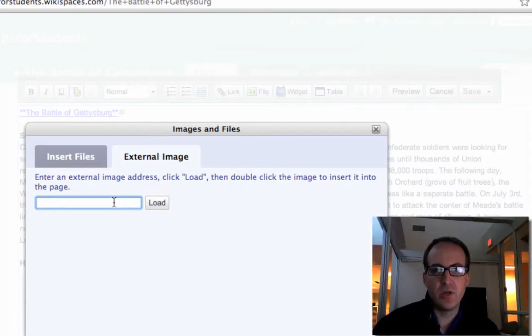So just like you would upload a video, you copy and paste the URL from which you probably downloaded the original image and place it in this link area. When you click Load, just like when you upload a video or an image file, it'll create an icon at the bottom, and then you can use that icon, you can double click it to insert the image into the wiki.